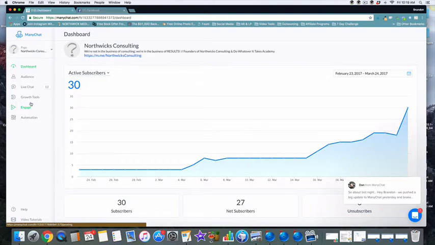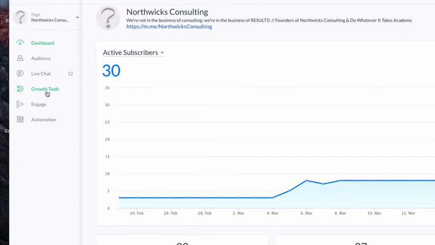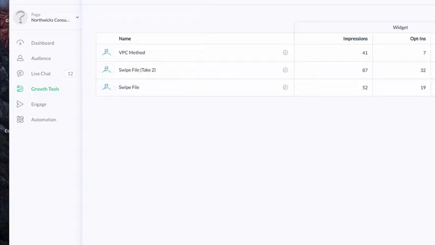Now, if you are just starting out, of course, which you most likely are, then you're going to look on the left-hand column, and you're going to want to go to Growth Tools. From Growth Tools, this is where we want to add the sequences and the things that are going to be there.